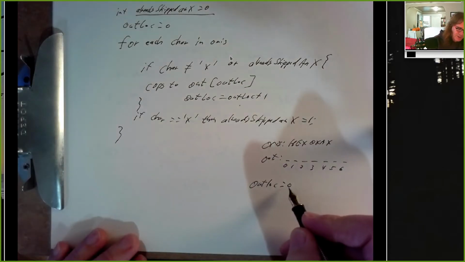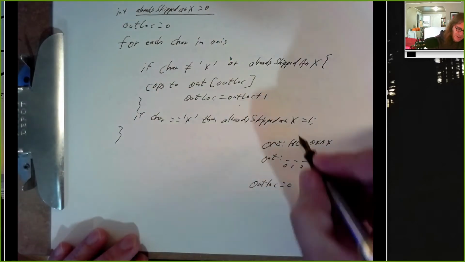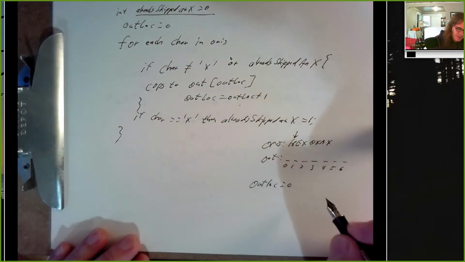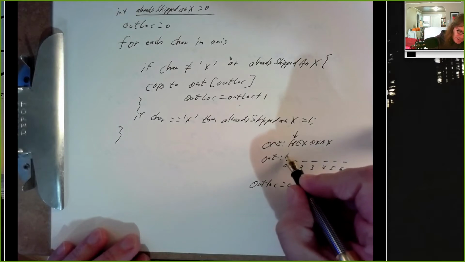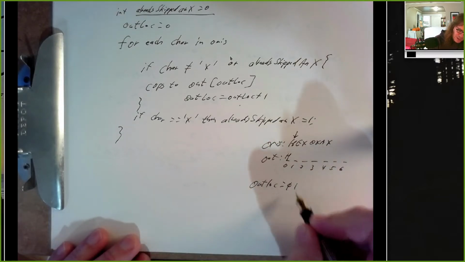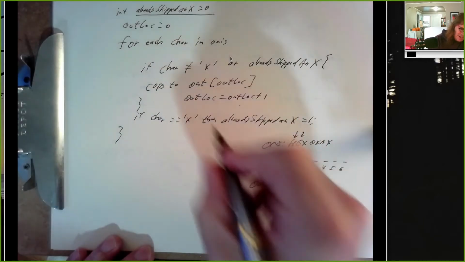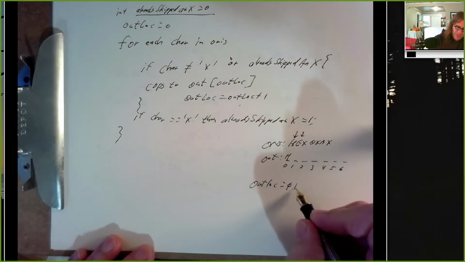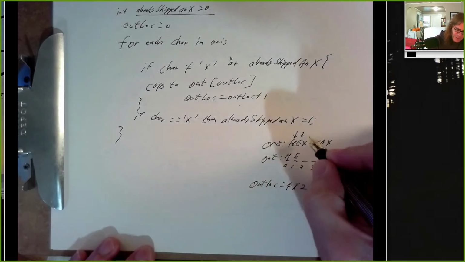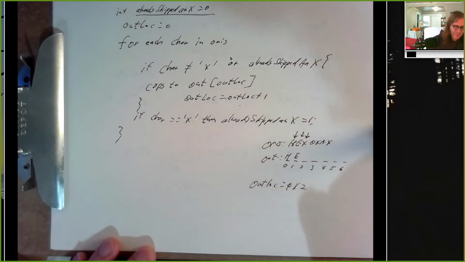Output location is 0. We're going to go through each character in our original. So we're going to start with the h. It's not an x. We'll copy it to output bracket output location. We'll increment output loc. Here's an e. It's not an x. We'll copy it to output location 1, and we'll increment output loc. All right, here's an x.